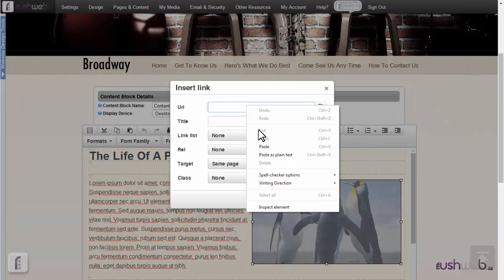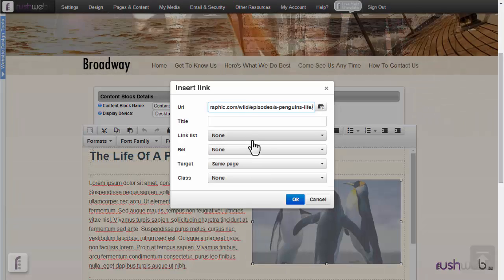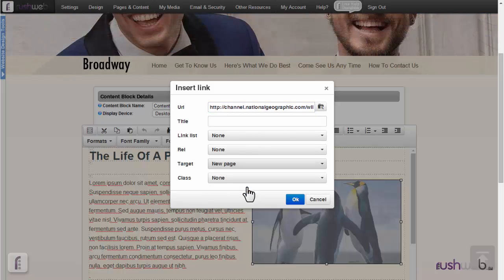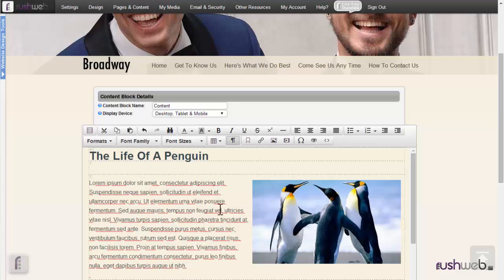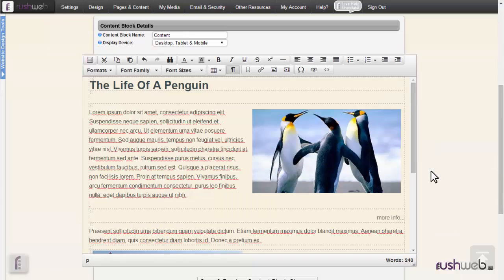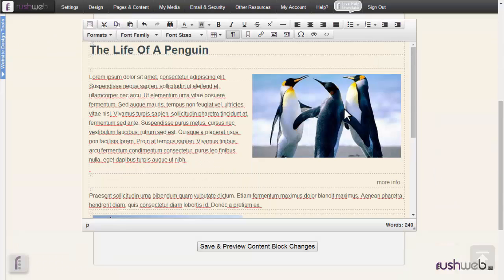I'm going to right click in here, paste that link again, and I'm going to select that I want it to be a new page rather than in my website, and then I'll click OK, and that image now is a link. So if we were to save that, we would be able to click on the picture itself, and it'll take us to that same website.